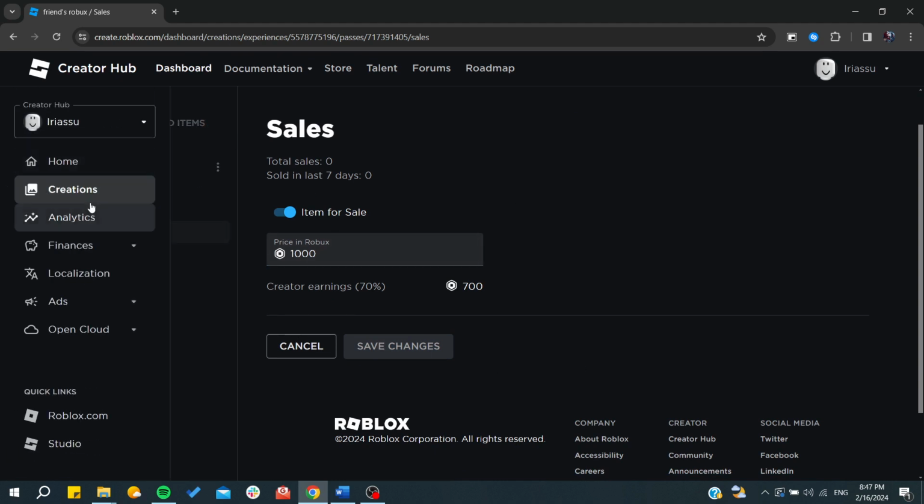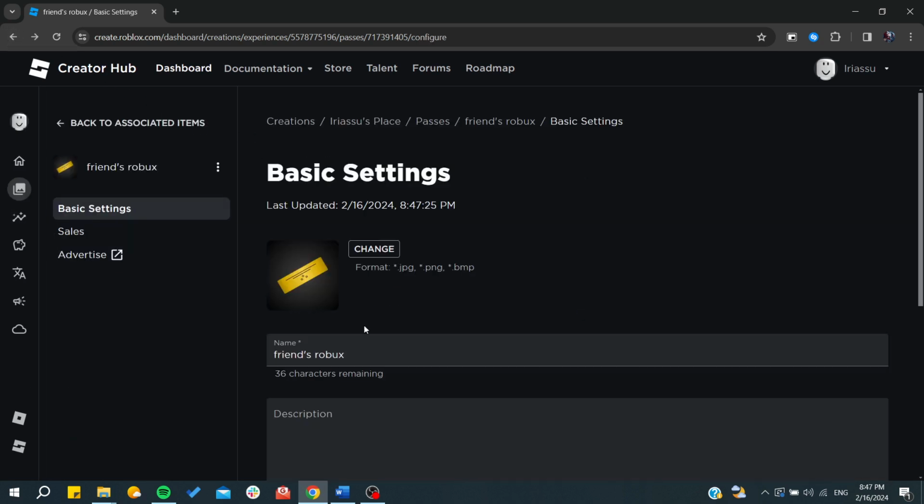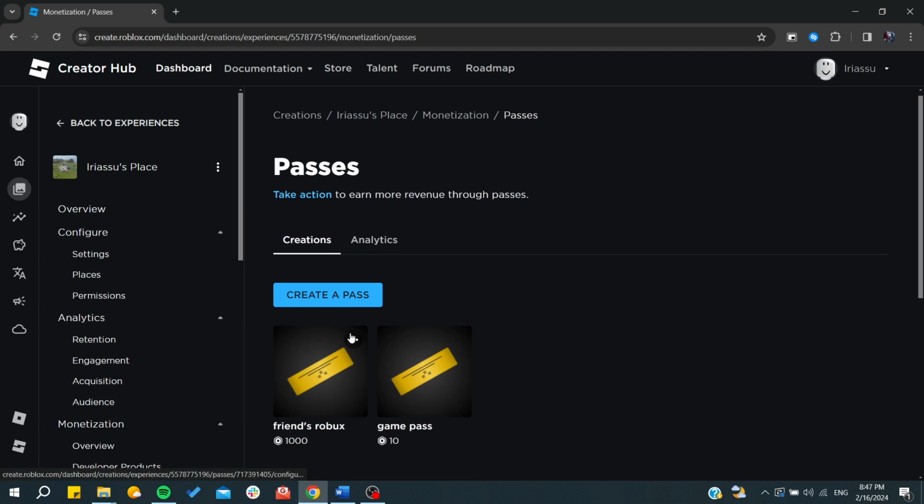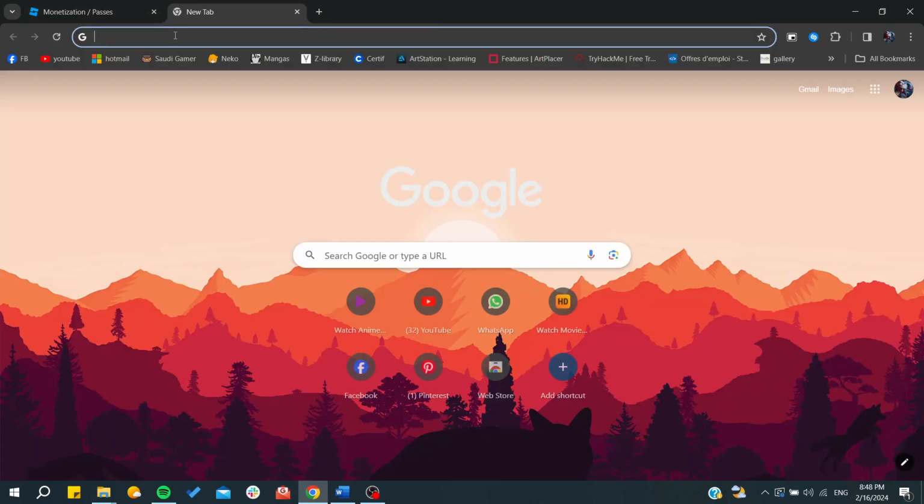So let's go back again to our creation. Let's just go here to this. Either you can copy the asset ID or we can just go back and get the URL. So now we need to copy the URL. You send it to any friend, or you have your friend send it to you.